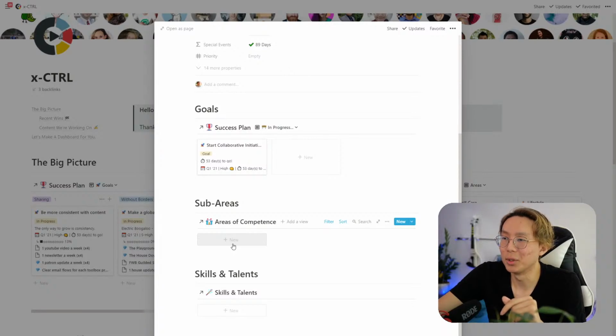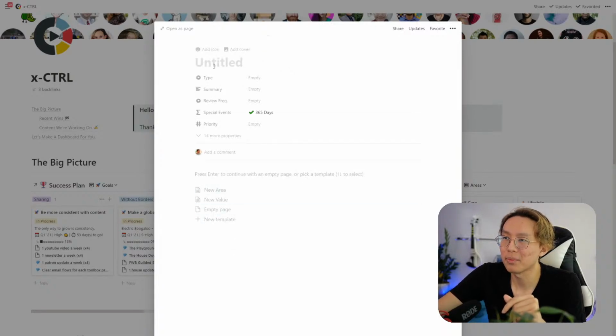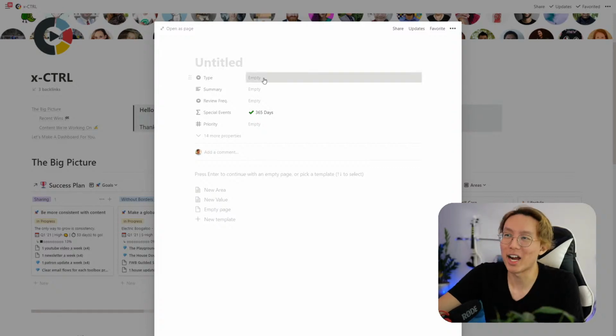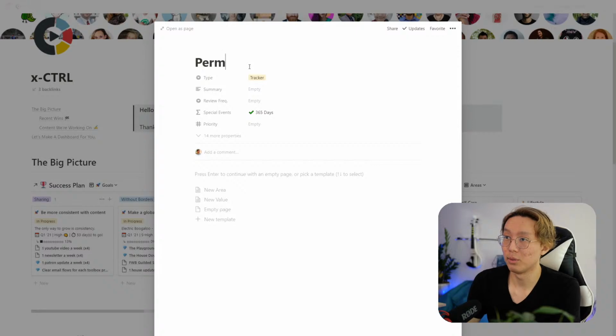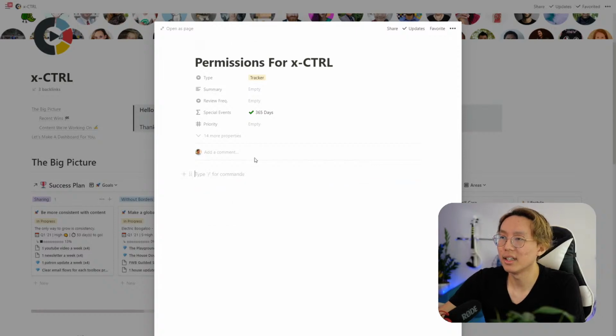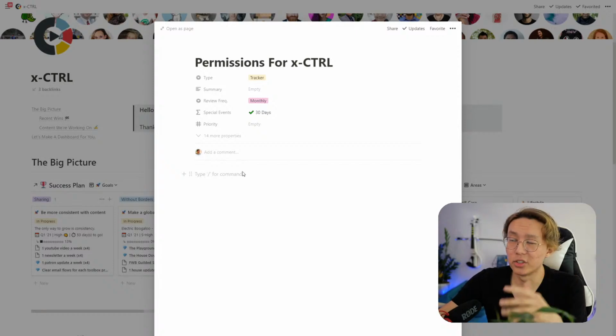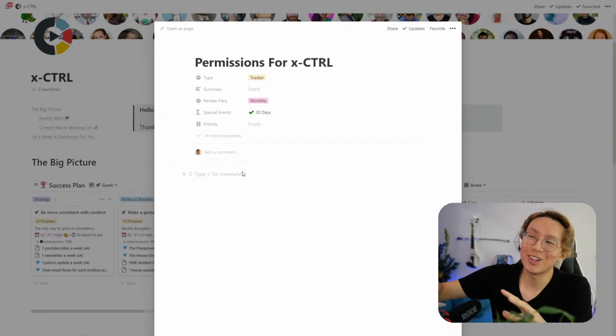We want to create a new master, so let's create a new master, or perhaps it's a tracker. I think it's a tracker. So we're going to call this a tracker. We're going to say permissions for X control. And now we can start opening this up. We want to review this probably monthly. Just make sure that every month we're going to come in and just make sure that it's reasonable and everything works out well.